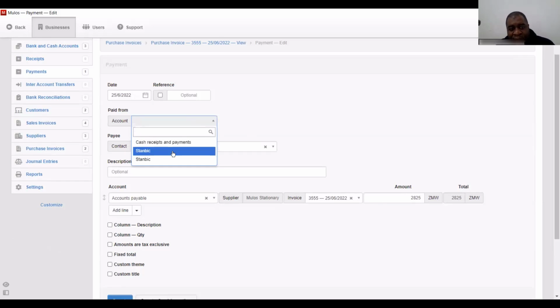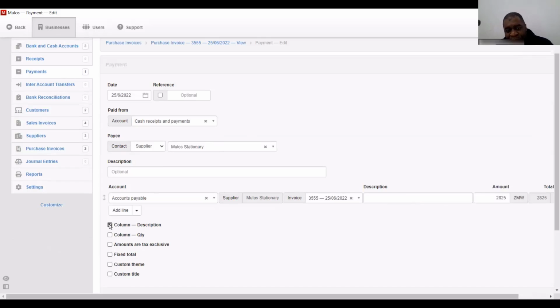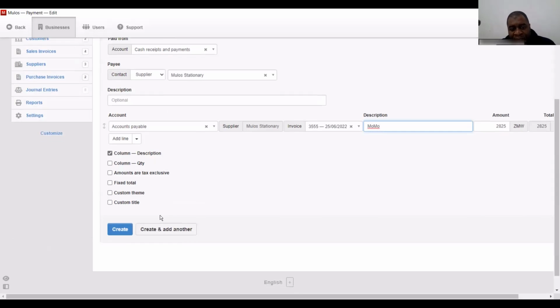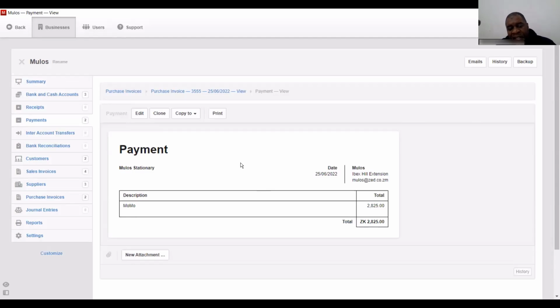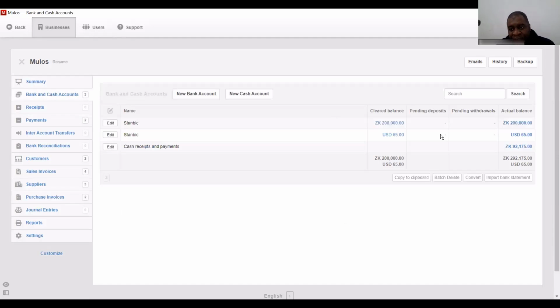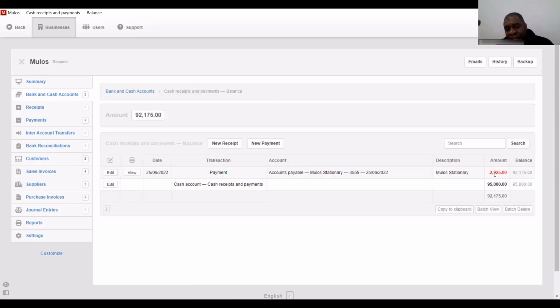So you can choose which account it's coming from, the cash account. You can put a description. I prefer this column description here. It was, I paid him by Momo. Then you can create, and it gives you this. So if you come back here to bank and cash accounts, and you go here to your petty cash account, you'll see that this payment has been recorded here. So this is you paying your suppliers.